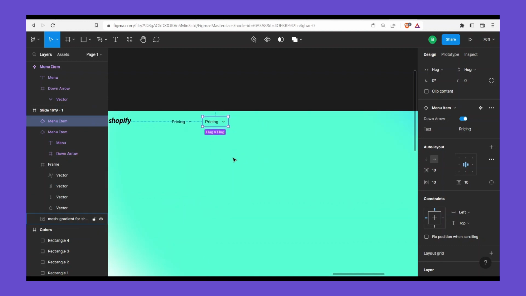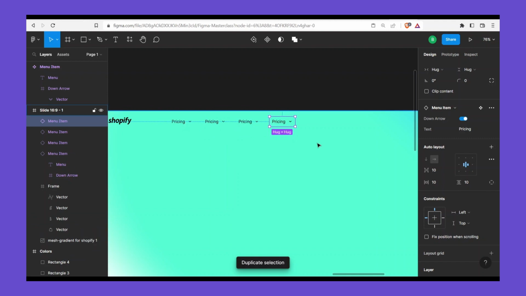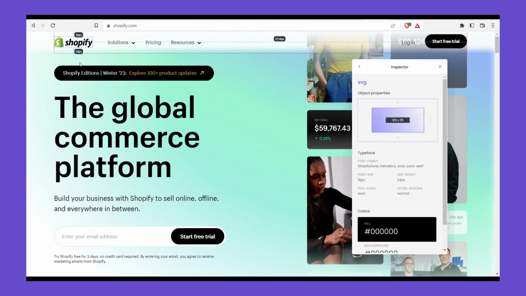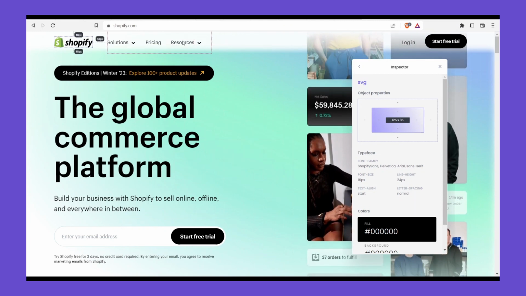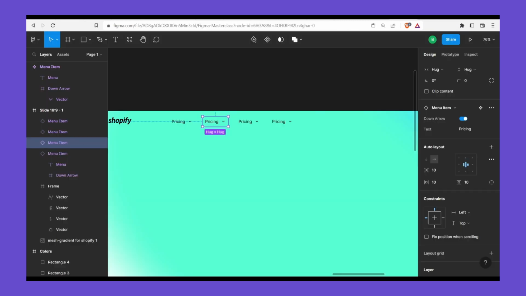So I'll hit Ctrl D to duplicate 2 more times, and then change the text for the rest of them. So solutions, we have solutions, we have resources, and we have login. So go here, solutions, and we have resources, then we have login.